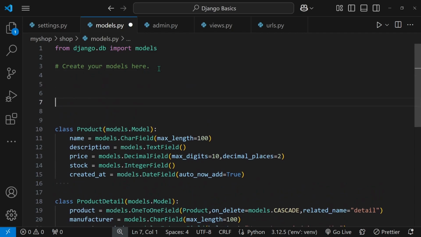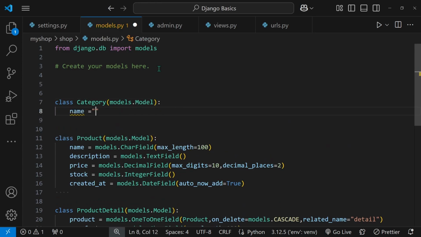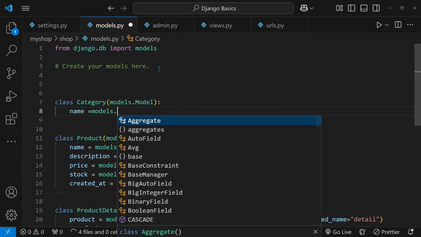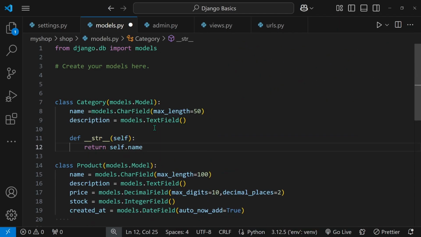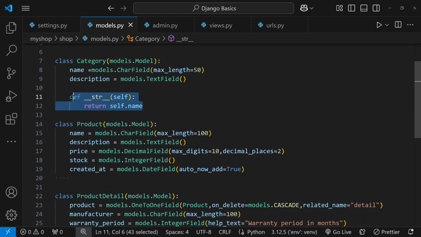We create two other models. One is going to be the category. It's going to inherit from the models.Model class, just as any other does. It's going to have a name, like models.CharField, max length is going to be 50. It's going to have a description, a TextField, and I'm going to put a format string over here, so it's represented as self.name in the UI.